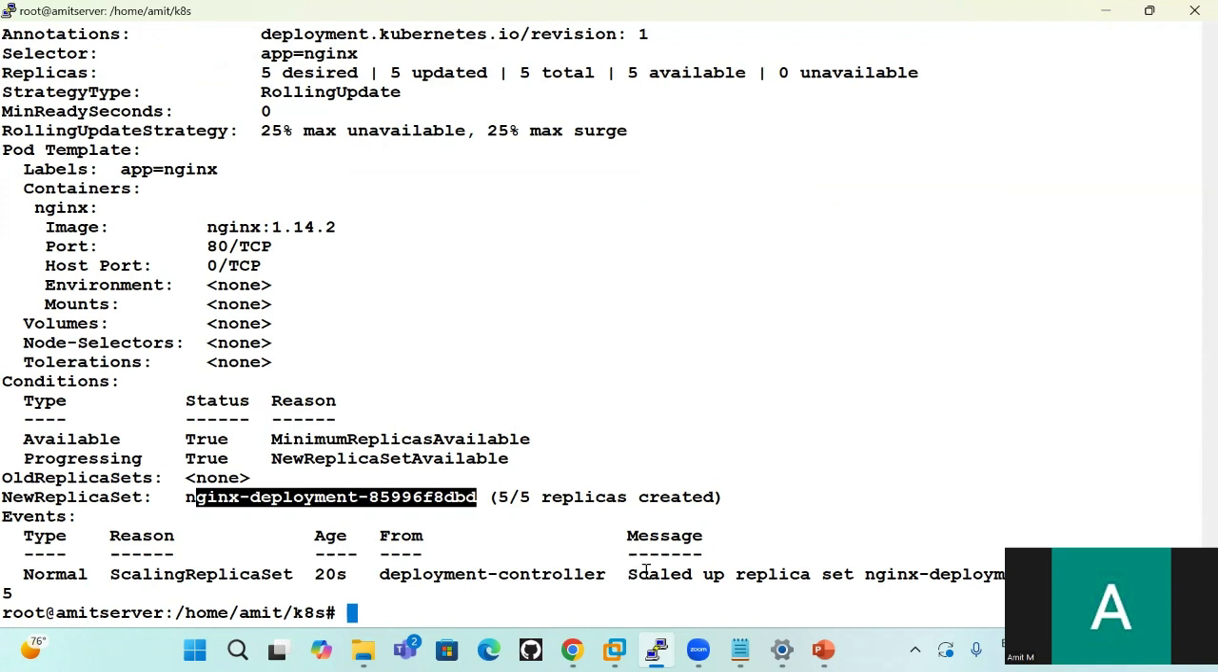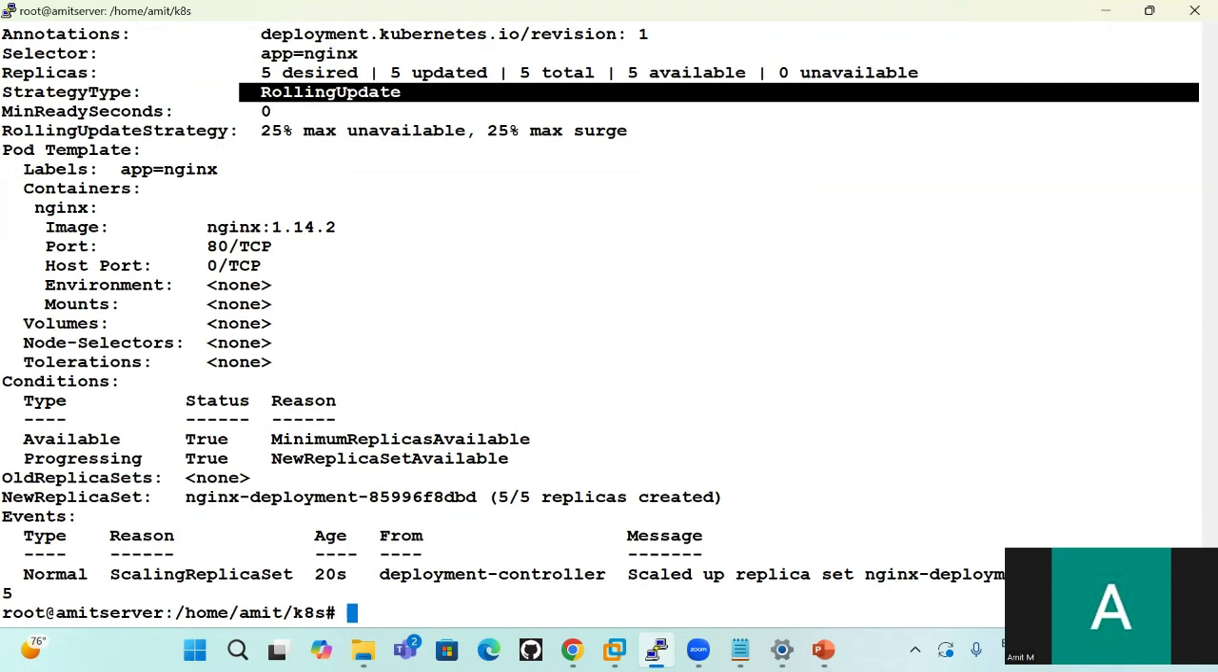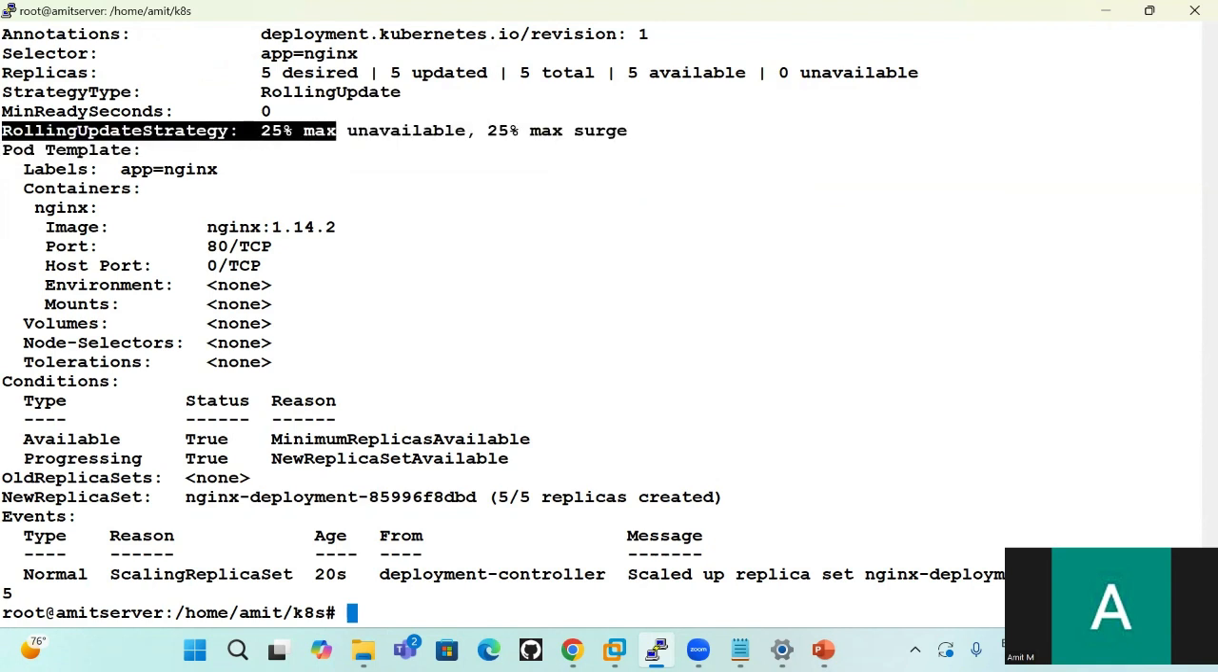Inside this particular namespace, you'll see deployment has first created a replica set. This replica set is creating the replicas. Another part you should observe is the strategy type. Since I have not mentioned in the YAML file which strategy I want to use, it is by default rolling update. The rolling update strategy has two parameters: one is called max unavailable and the second is called max surge, which we will discuss in the upcoming session.